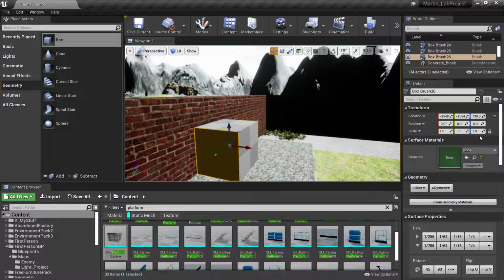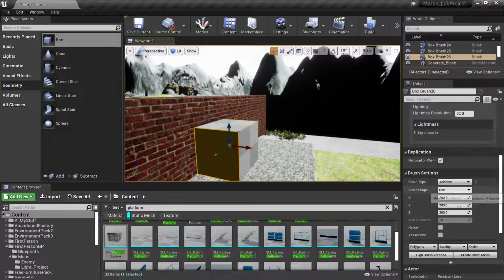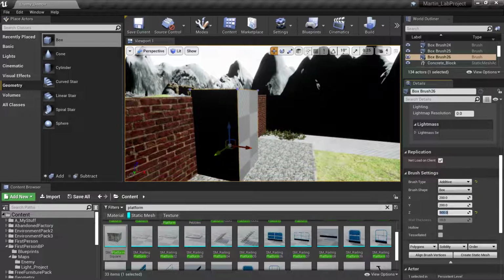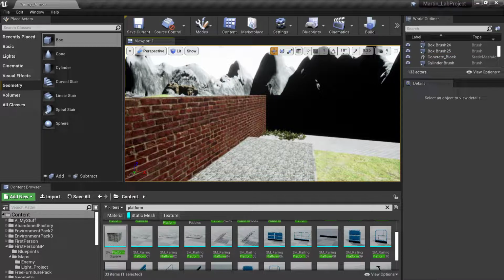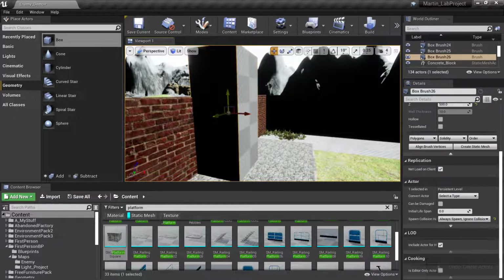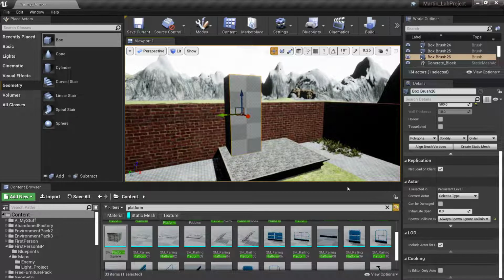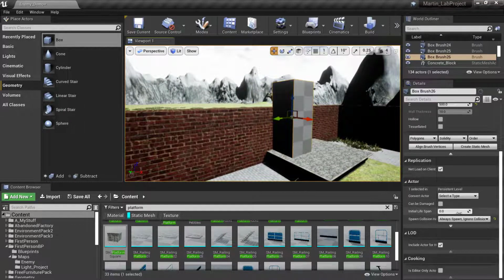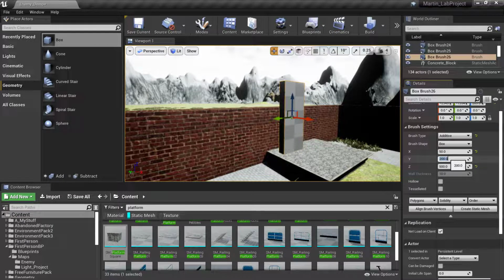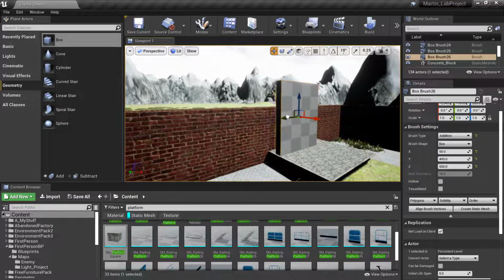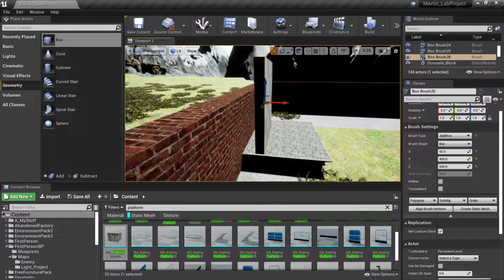Having it selected, we're going to go into its brush settings. And let's make this, I don't know, let's say 500. Oops, I hit the delete key instead of the end key. There we go. And let's make it a little bit flatter. It doesn't need to come out that far. Let's make it a bit wider. Okay, that's very good right there.